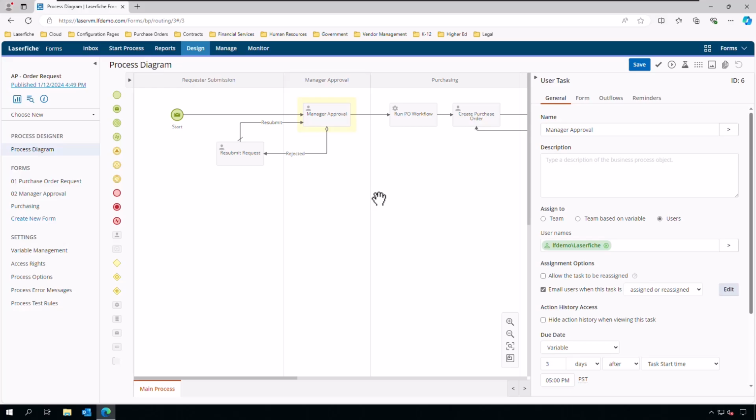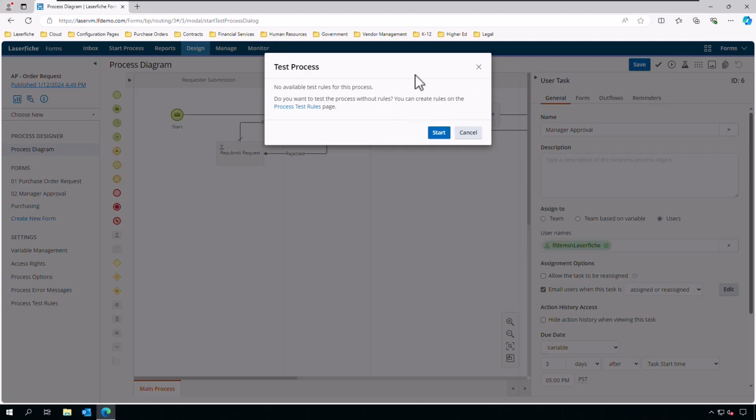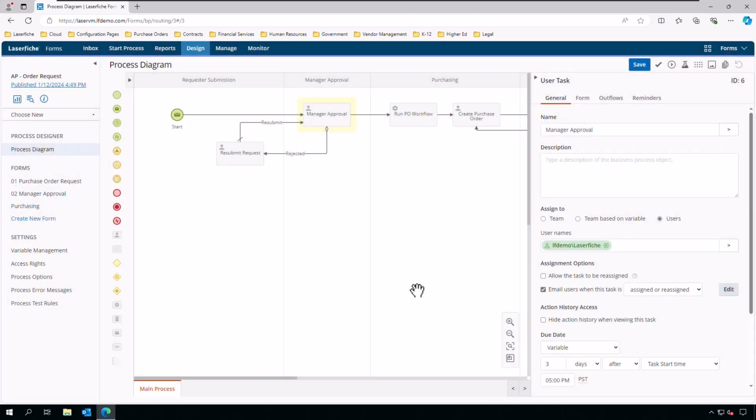So Laserfiche has created this new test mode. You'll notice up in the top right, there's a nice little icon here that we can click, and it will take us into this test process. Now by default, because this is an existing process, it doesn't have any test rules set up. So it doesn't know in this test mode who it should assign these user tasks to or send emails to. So I'm going to go ahead and click cancel on that.